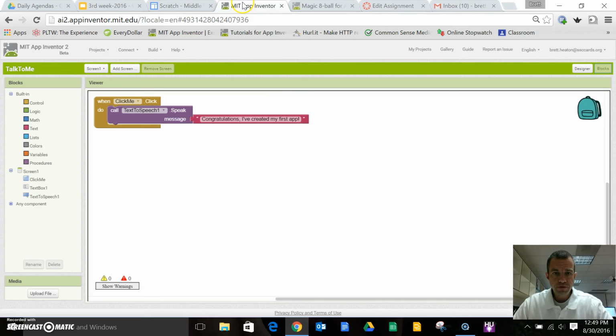I'm going to go over to App Inventor. Now, if this were my project, and this was the first one we did, which is called Talk to Me, you're going to want to take a screenshot of the blocks. Now, because we have Chrome boxes, it works differently than if you had a Windows computer.